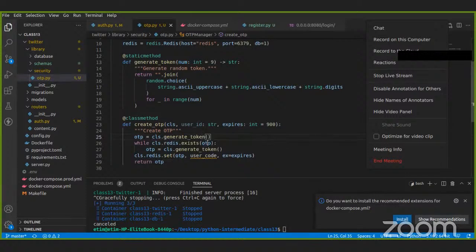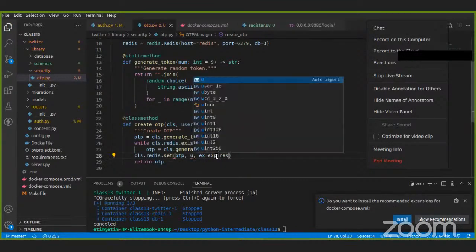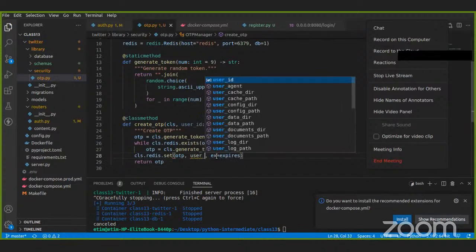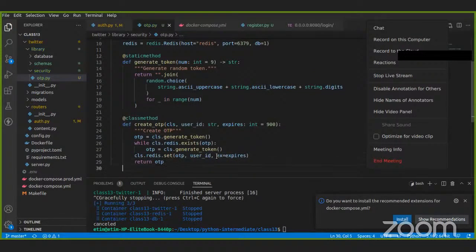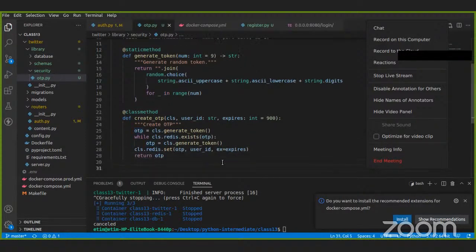Now, when we get a token that is not already available in the database, we can then store that token to the database, and we want it to set the user ID as well. Then it also sets the expiration to 900 seconds, meaning after 900 seconds, that data will be deleted. Then it returns the OTP back to the user. So that's how it works.